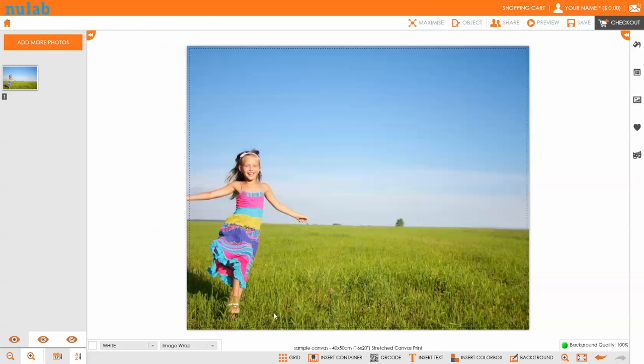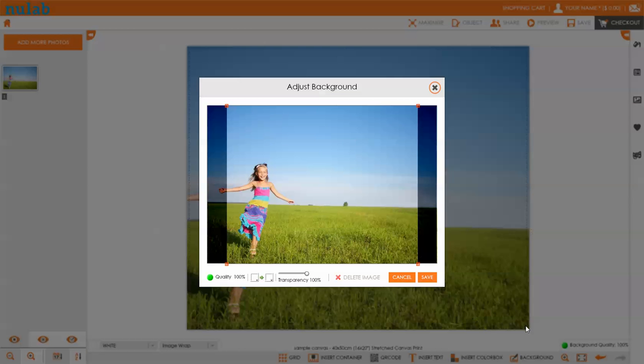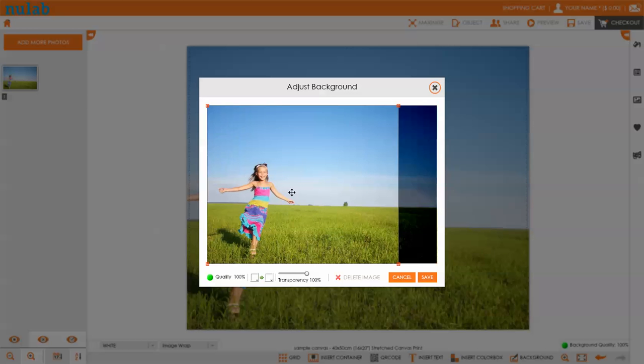And I know I've got more image to play with, so I'm going to go background, adjust background, and you can see all this shaded area are the bits that the software has decided to chop off because it's picked up the center of the image, placed that in the middle and cropped everything else off that doesn't fit. You can move this box around. You can also adjust like so and so on.